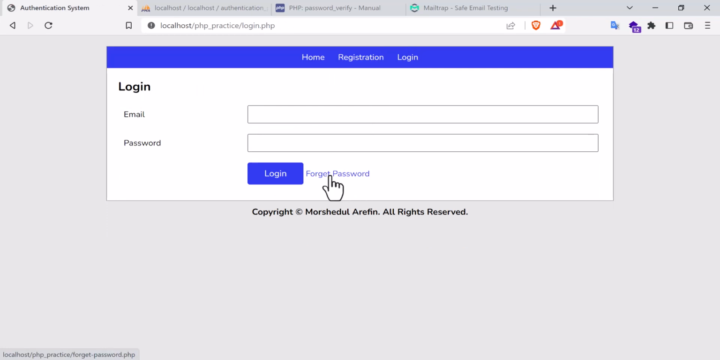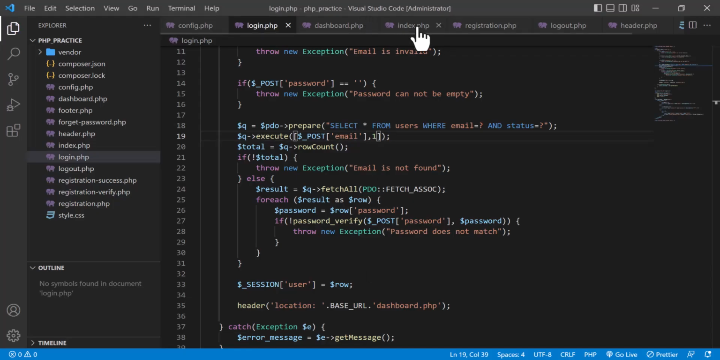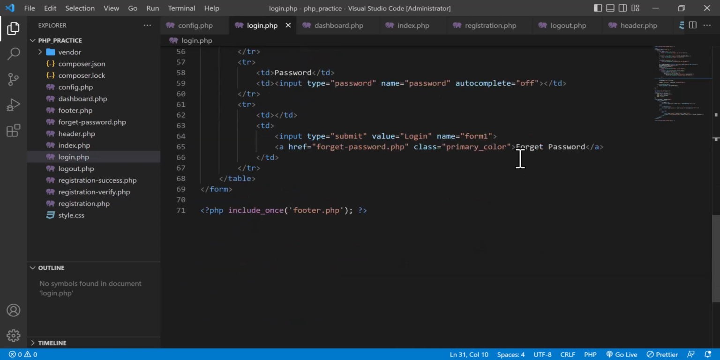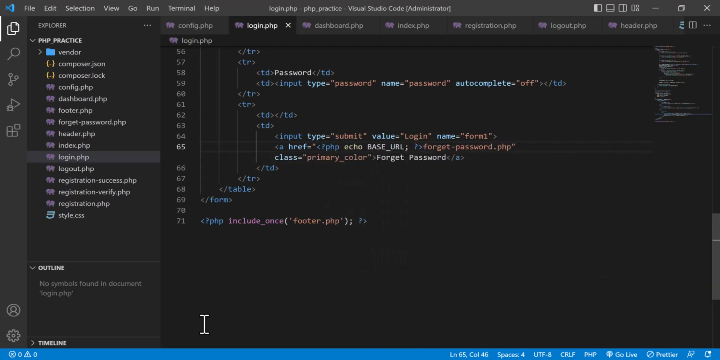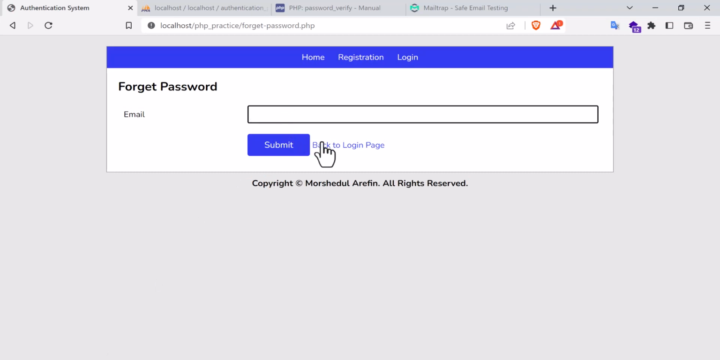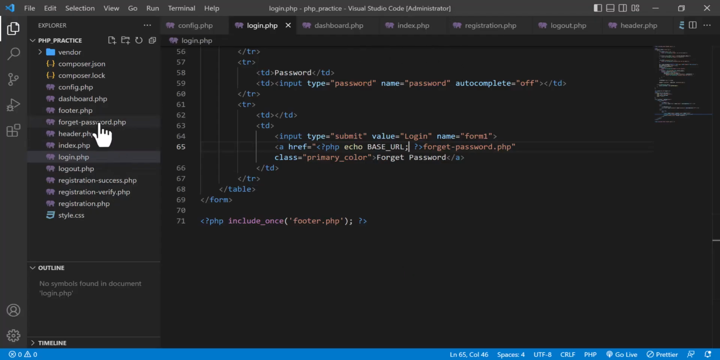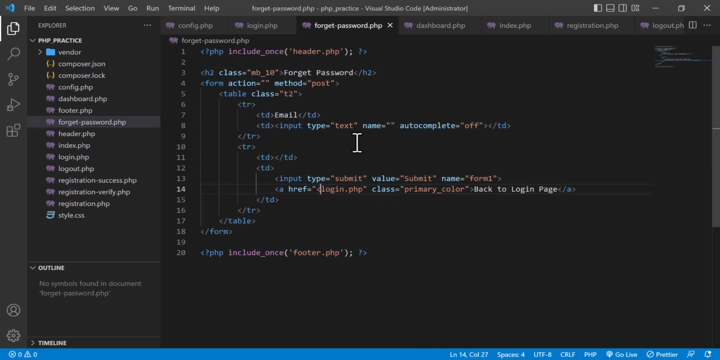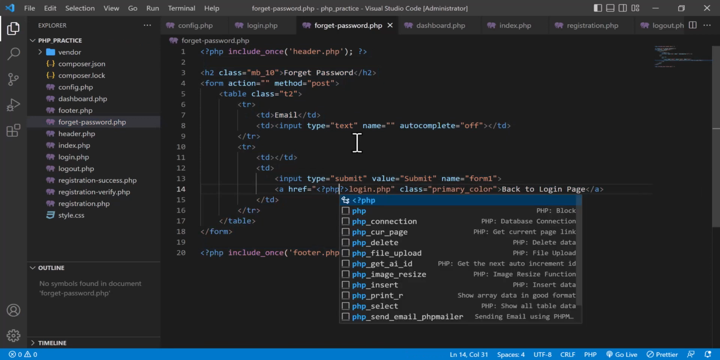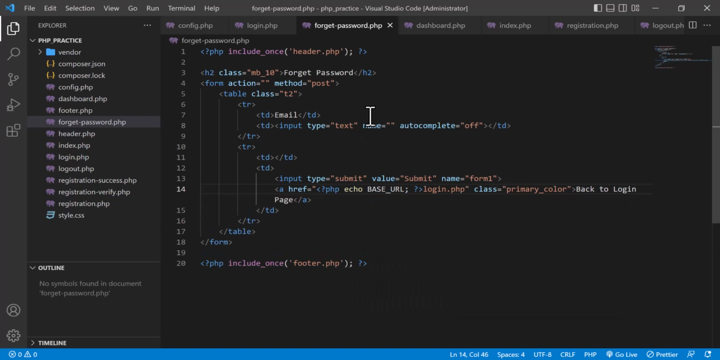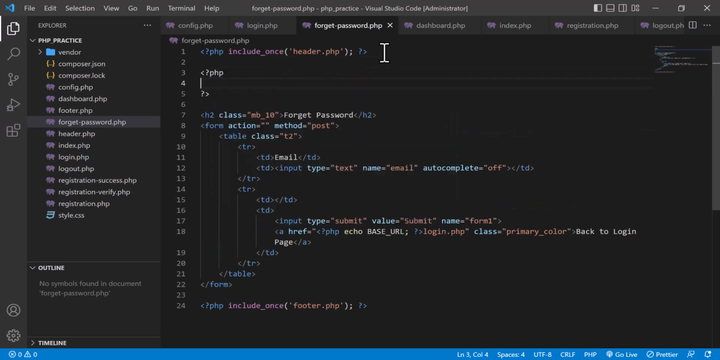So okay, now let's check with the forget password option. In the login page, you see that there is a link for forget password. So here like before, I am going to call the base URL, so echo base URL. Okay, not a problem, it comes here. Back to the login page. In the forget password page, you see that there is a login.php, so here I can call echo base URL. Now it will go back to the login page. So in the forget password page, there is a form, and here I am going to give it, it is actually email.